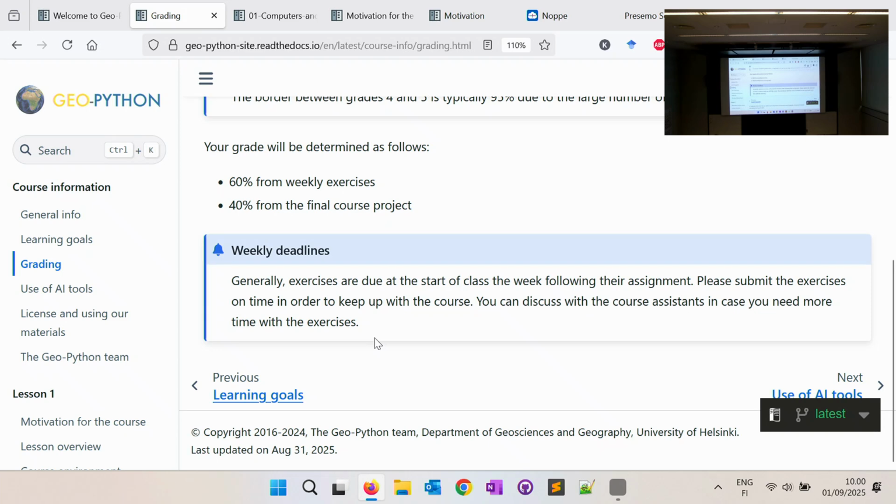And the deadline is always the next lecture. So the deadline for the exercise that you are given today is next Monday, essentially.